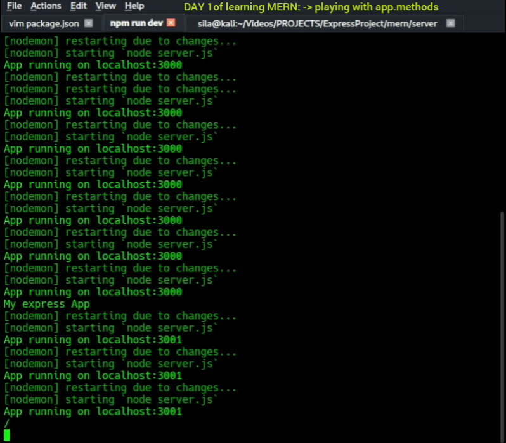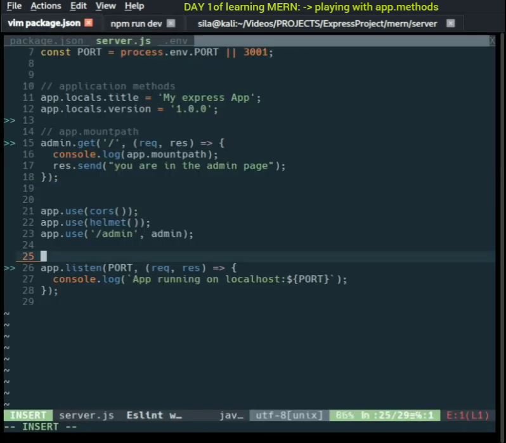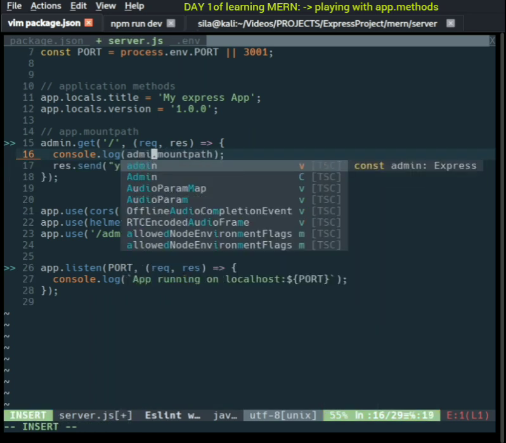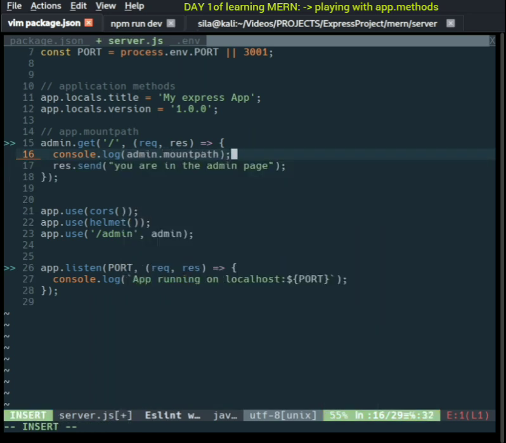So when we run, now you see we get this /. The / is originating from maybe here, because what we have done is we are trying to get the mount path of the particular application. So if I used admin instead of app, then I should get /admin, right? So this one should give me something like /admin here.